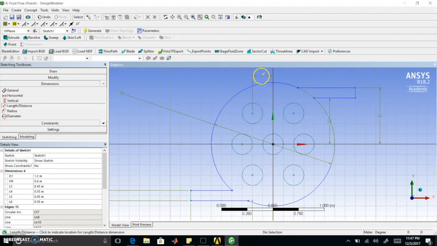And here I'll be showing you the distances that I preferred for this model. For length and distance, you're going to click the beginning of the length and all the way down to the end. And as you can see here, it starts showing you the lengths.